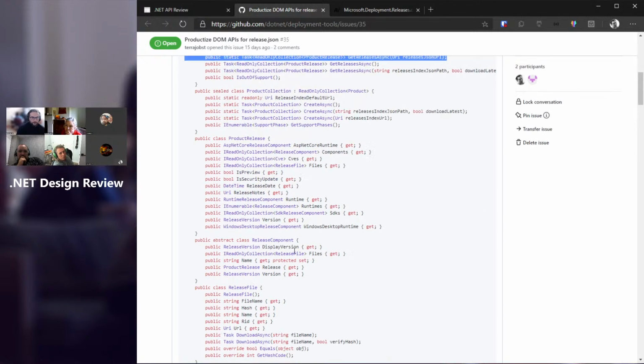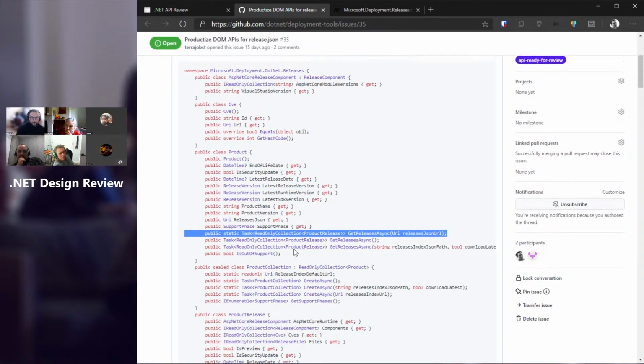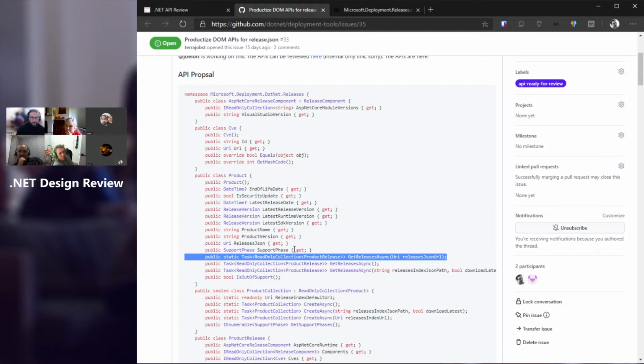I have a general question: do you actually have constructors on most of the stuff? You do, sort of, right? Not for all of it, but for some of it. What's the logic by which you decide which things have constructors and which ones don't?